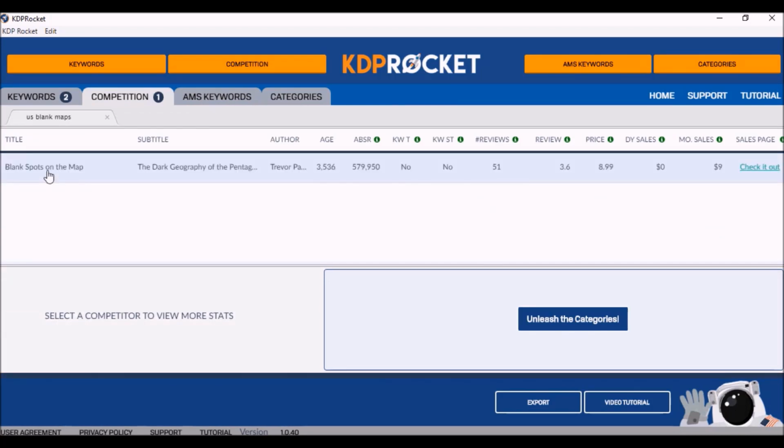And so here we are. It's showing our competitors. We've got the title, we've got the subtitle, the author name, the age, which is how many days since it was published, which this one is 3,536. That's almost 10 years. So this is definitely an old book. The Amazon bestseller ranking is 579,950.